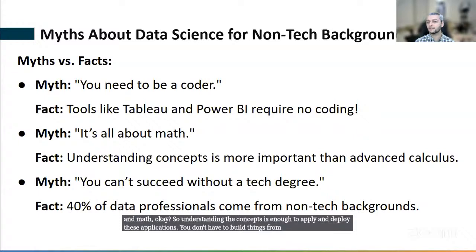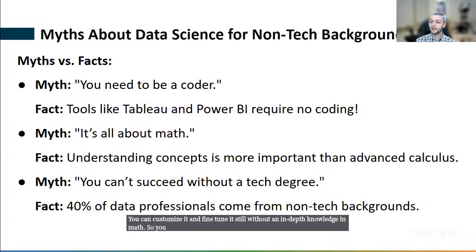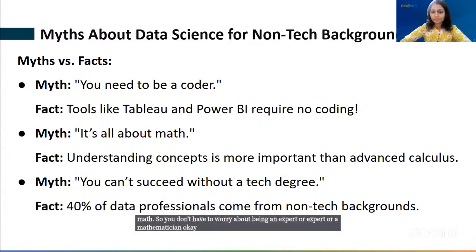You no longer need to do that. A lot of these applications are packaged and ready to use. You can customize it and fine tune it still without an in-depth knowledge in math. So you don't have to worry about being an expert or a mathematician. Got it. You can't succeed without a tech degree.